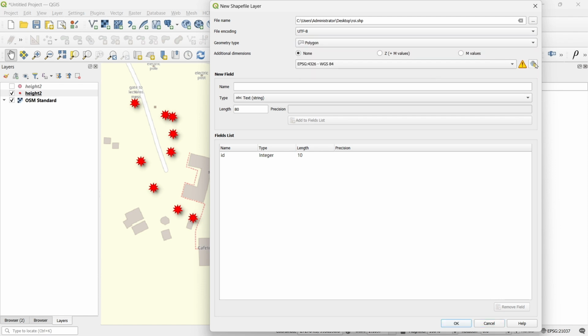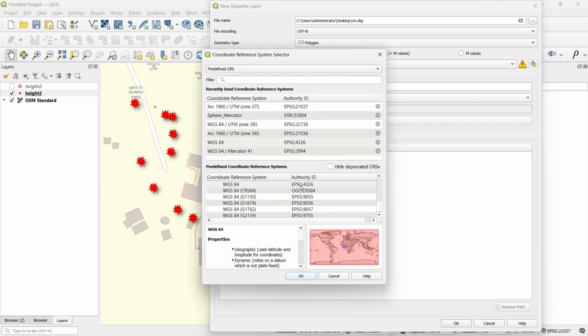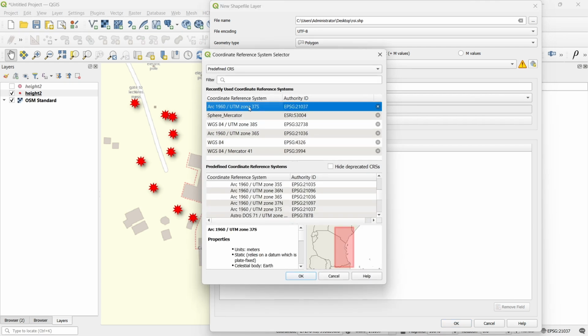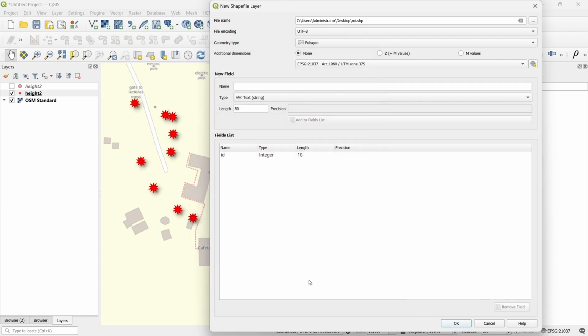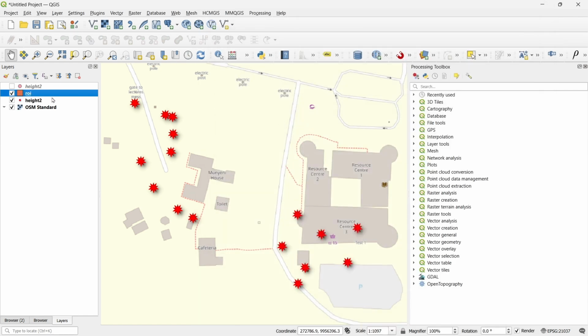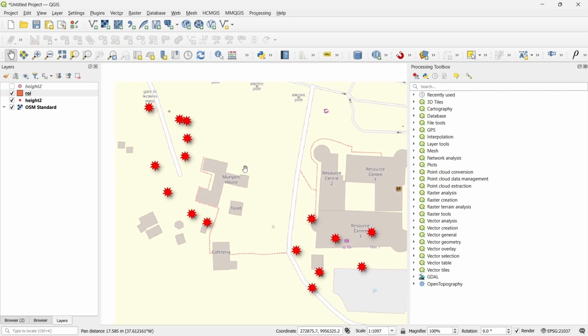Then we will set it to the zone of location of our points, then hit OK. Then maybe you can add a field, but for now I shall not add a field to my attribute. So now I need to create my region of interest.